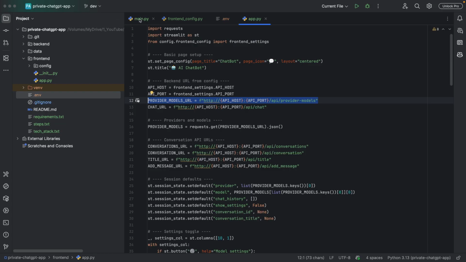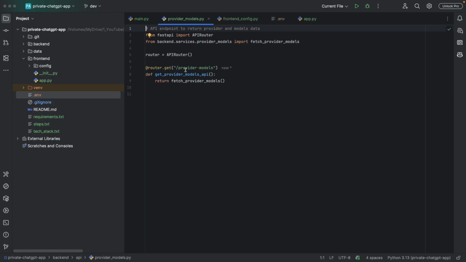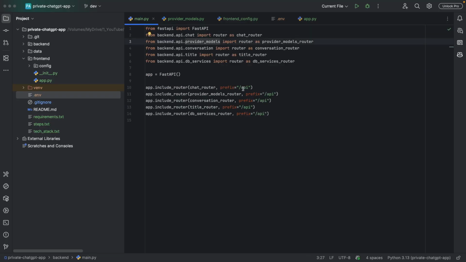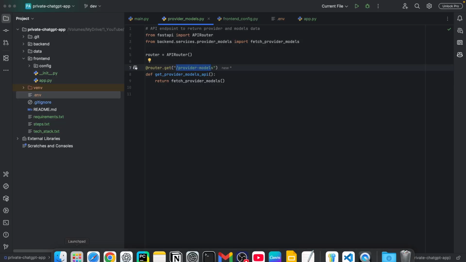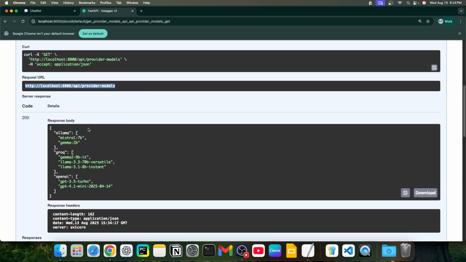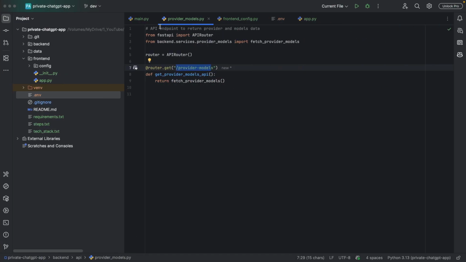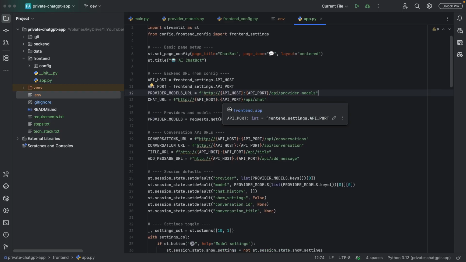If you go to this main.py, in this provider models router, we have this one. If you click on this, it would take you to this provider models. It says /provider models, and it's present within this API prefix. This one. So you have an API prefix, and within that you have this /provider models. That would be the API endpoint for you to get the list of all the models and the providers. That's what the Streamlit app.py is using. So you have the provider models, chat URL, and so on.